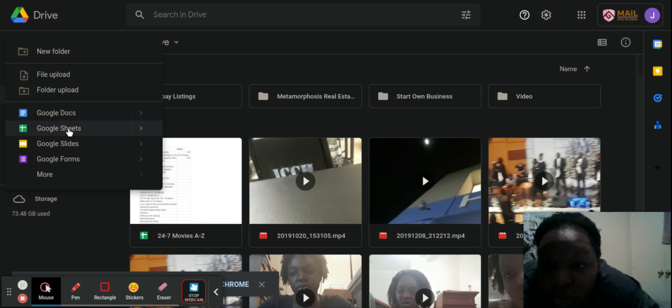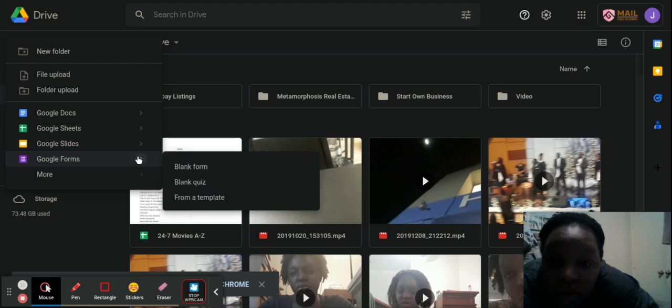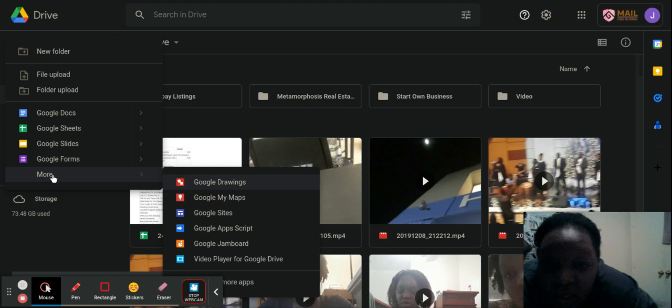They have Google Sheets. Google Sheets is Excel and Access, and Google Slides is PowerPoint. They also have Google Forms if you want to create different forms. They have a template as well as a blank form. And then under more options they have Google Drawing, which is like word art, Google My Maps, Google Sites, Google App Script, Google Jamboard, and Video Player for Google Drive. And these are the different options that they have on here.